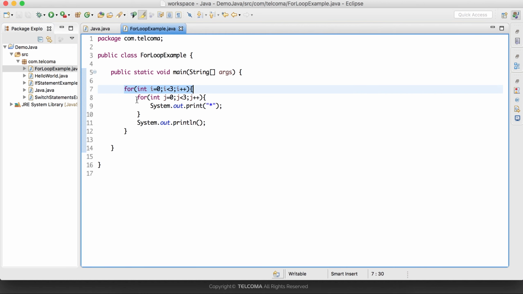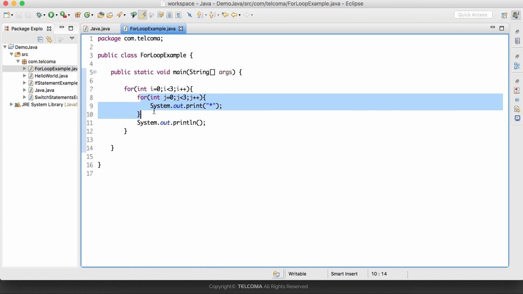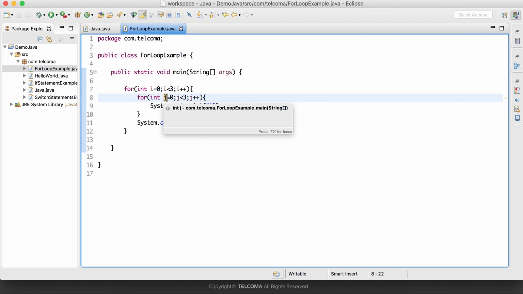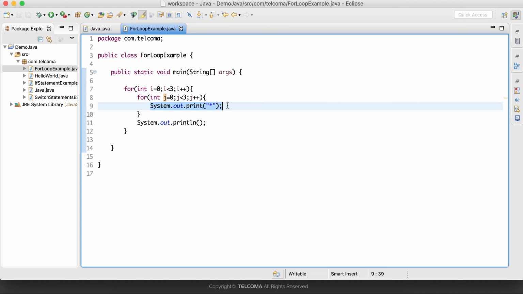As you can see from here, the outer loop has an inner loop inside it, then we are printing the stars, then this is for the new line. Here first it will initialize the value of i equal to 0, then it will check if 0 is less than 3, that is true. If that is true, come inside. Here it will initialize the value of j equal to 0. If j is less than 3, 0 is less than 3, this is true, so it will print the star.